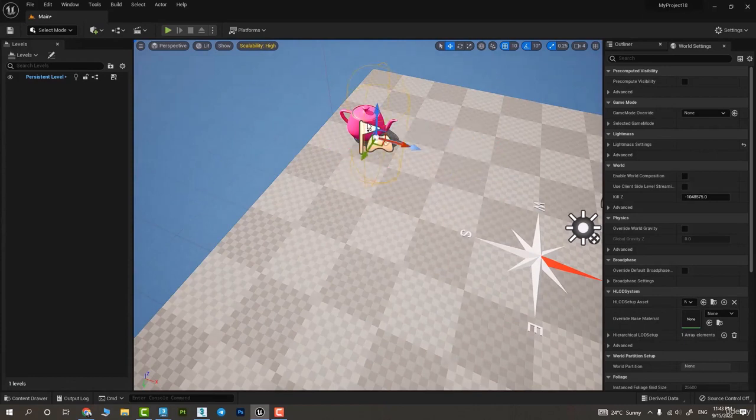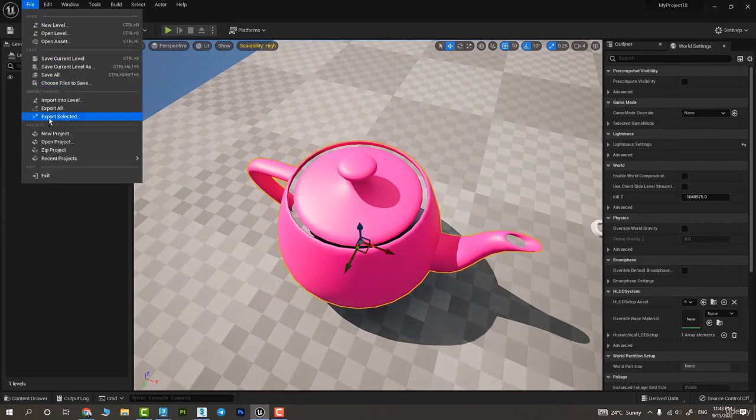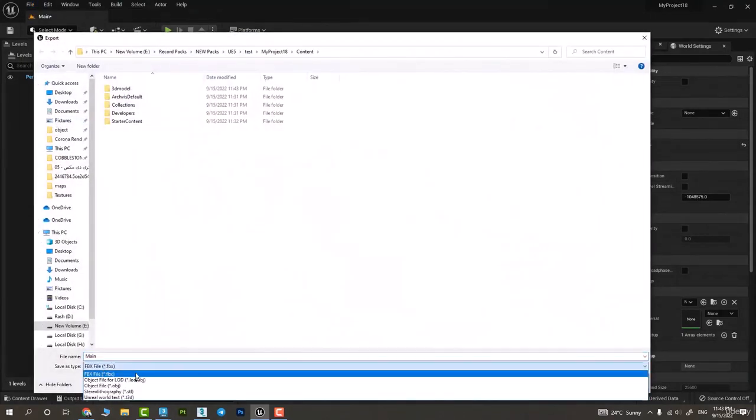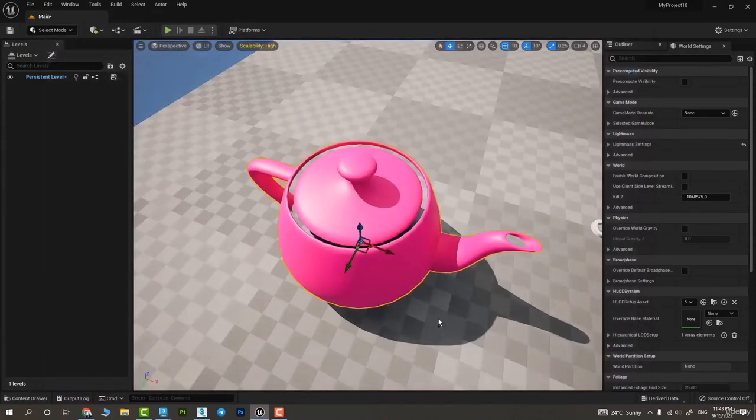Now we learned about import. How do we export something out of here? For example, this teapot, if you select it, go to file and use export selected, we can select a name for this and a destination, and we're going to use FBX again and export this out of Unreal very easily, for example, to Blender or other software.